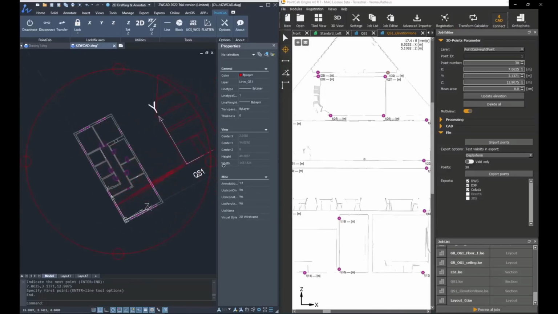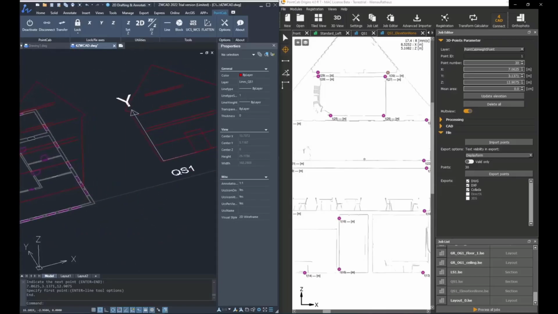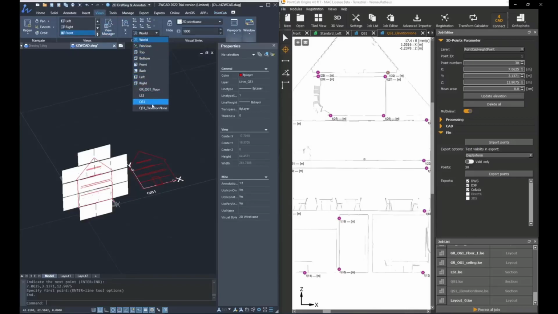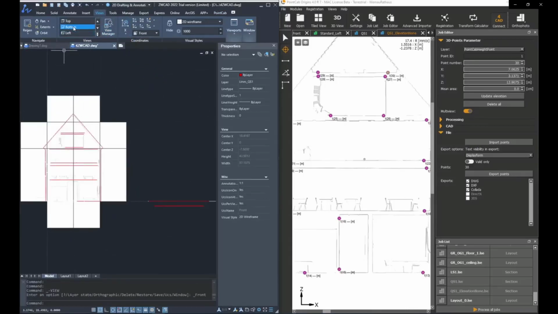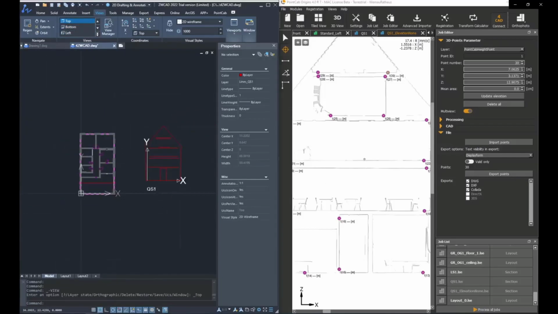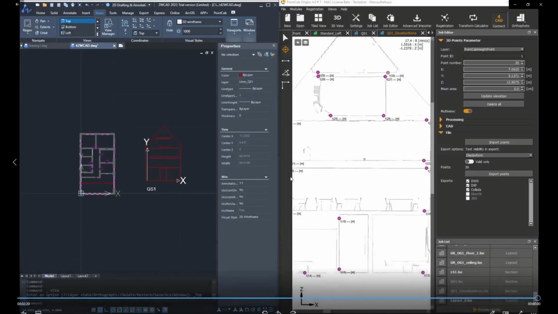So now, if we are still in the world coordinate system and we switch the view to the top view, you can see that the section created now is in the correct 3D position that it should be. So it's perpendicular on the layout created. If we look at the front, or if we look from the top, you'll see that the section is exactly in the place that it should be.